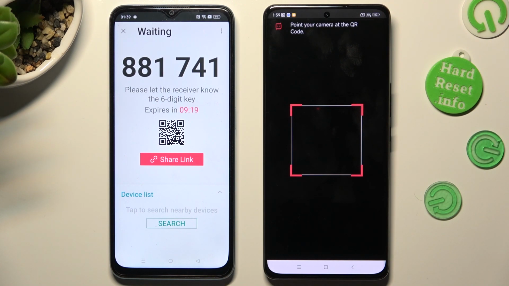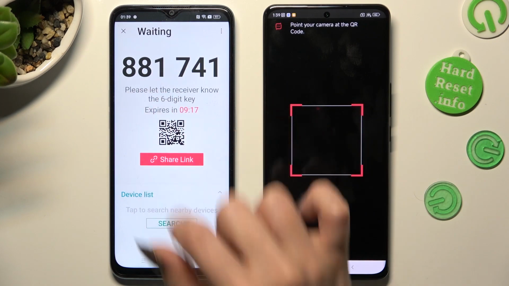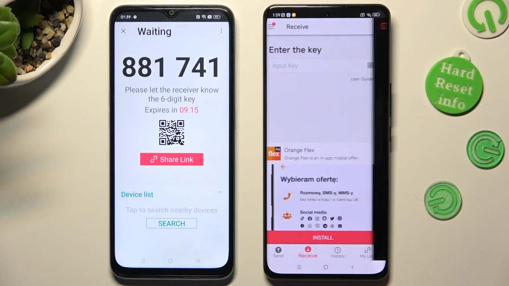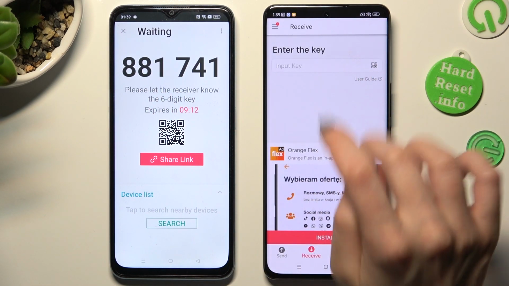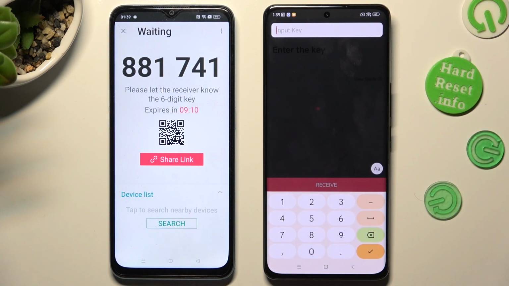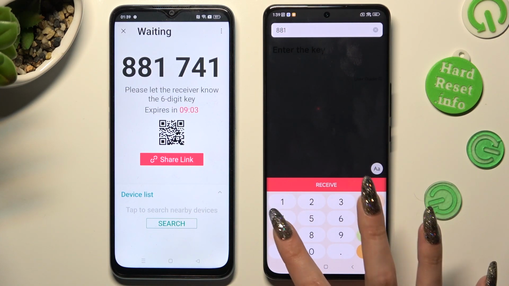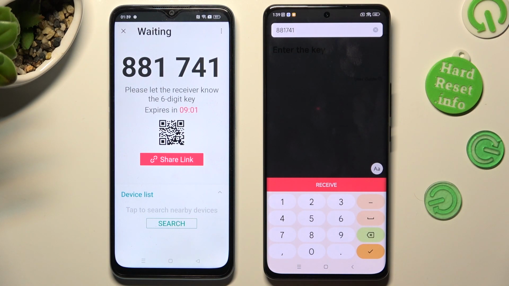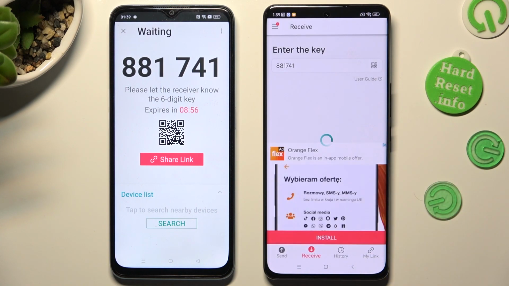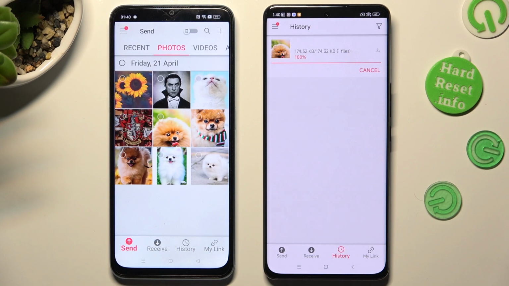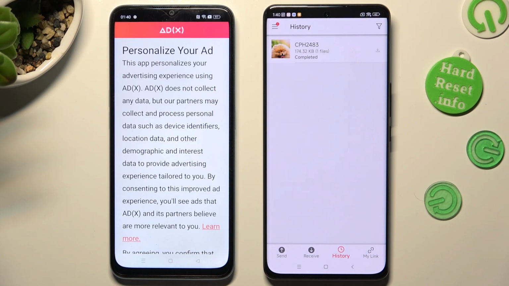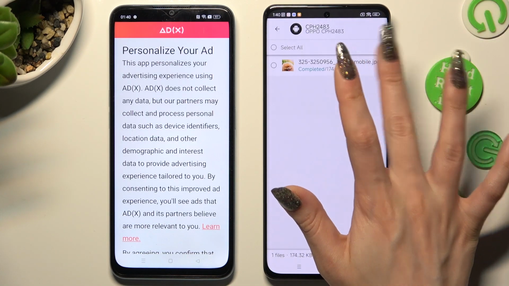If you prefer to input 6-digit key instead, click on Input Key section, type in all of those numbers in correct order, and tap on the Receive button. So when I click, as you can see, my photo was successfully sent.